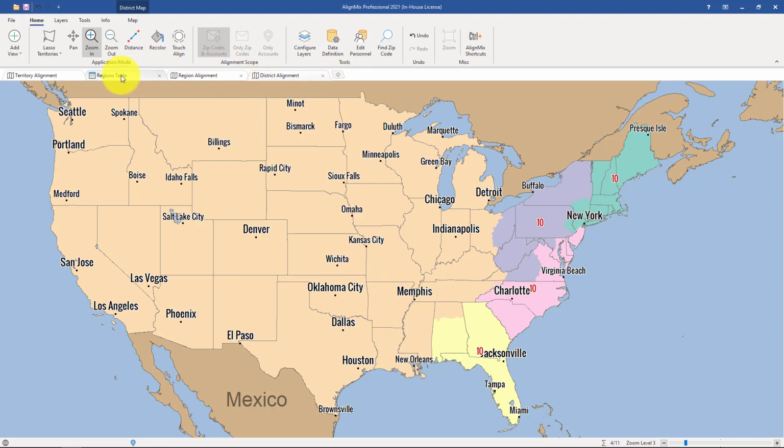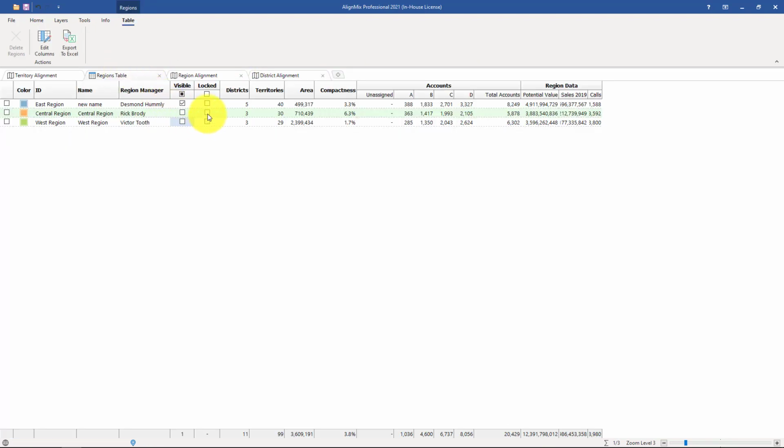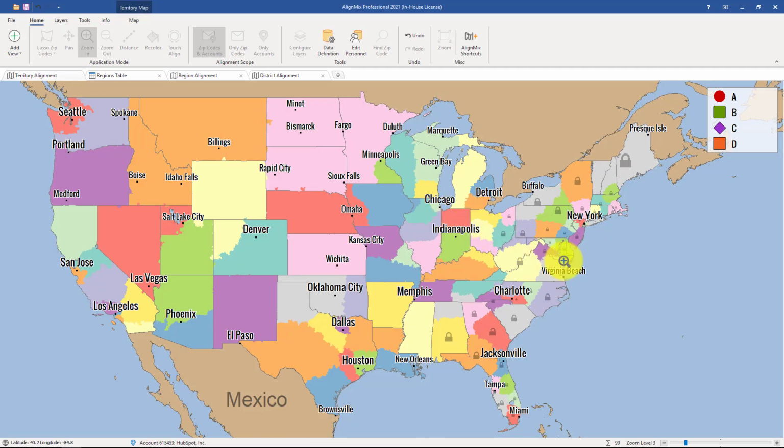So let's go back to our region table, and from here we can also lock entire regions. When you lock a region, all those districts and territories will also be locked. So now let's make everything visible and look at our territory alignment map.